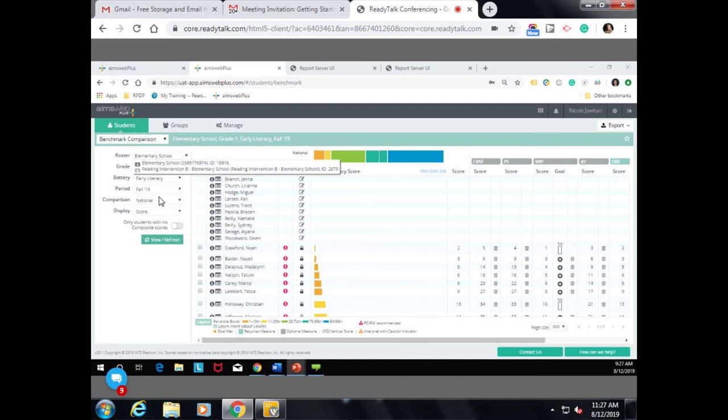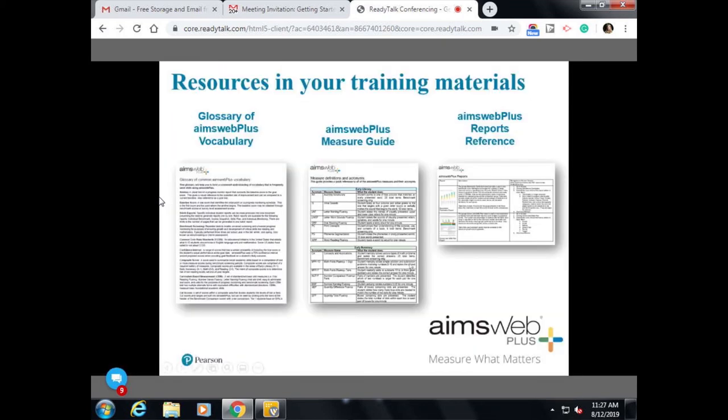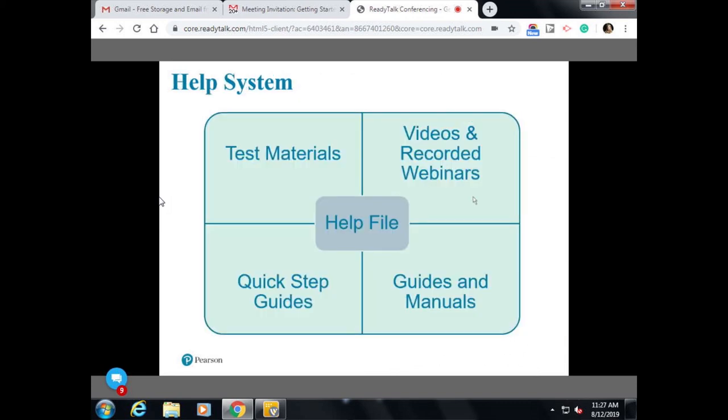I think you guys are good. I'm going to send you a bunch of the resources, like I said. I can send you measure definitions. This is that reports reference I was talking about. There are webinars I'm going to send you, and auto-rostering webinars as well. I have a big list I wrote down here that I'll send you.